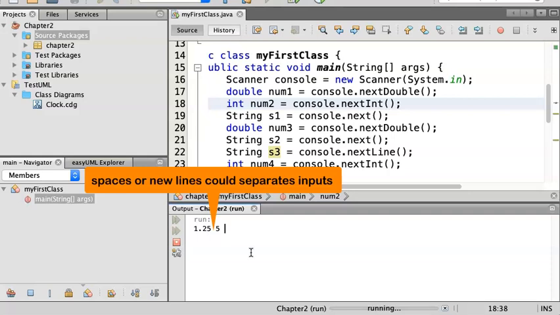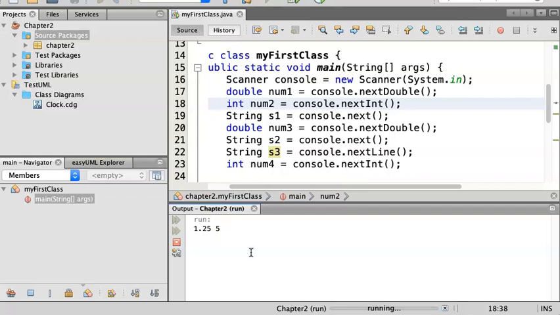It makes no difference. With nextDouble, nextInt, all of these methods, they don't care how many spaces or enters you put there. They just wait for non-space characters, right? So here I put a lot of spaces, and then the third thing that the program expects is a string. So I'm gonna type the string, for example, hello, okay? And then again, I could have put any number of spaces after this, because the next is console.nextDouble. So it's just gonna wait for the next number, right?